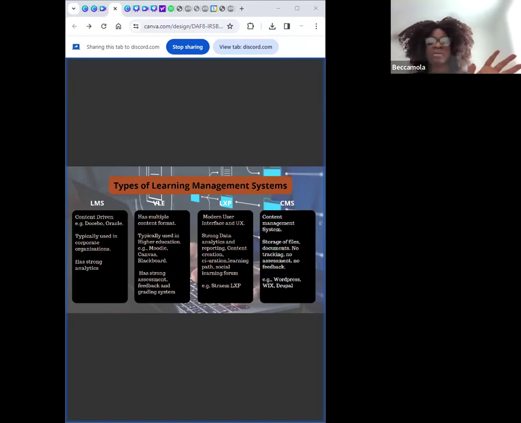You can store files and documents, but there is no tracking. You cannot track whether people are doing what they're supposed to do, or get feedback. For example, we have WordPress, we have Wix. These are websites where you can upload content on the pages, but you cannot track whether people are actually following or doing what they are supposed to do. But at least it does the work of putting up content.